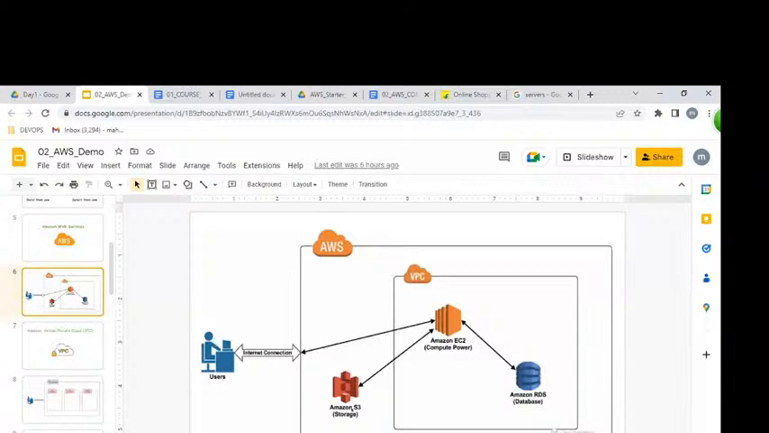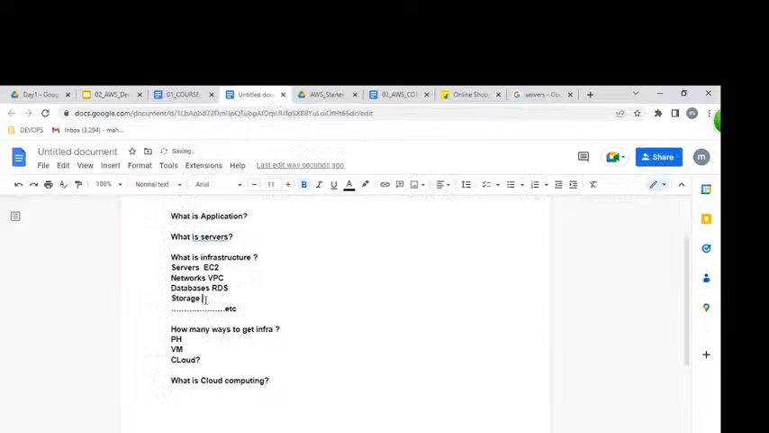Let it be written down. EC2 is nothing but servers. Network is nothing but VPC. RDS is nothing but databases. S3 is nothing but storage. So for deploying our applications, whatever kind of infrastructure we require, we can get it from the cloud, as a rental base.